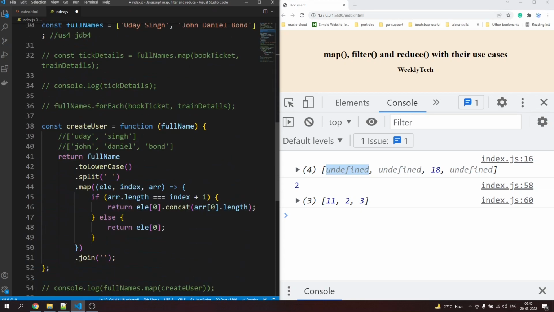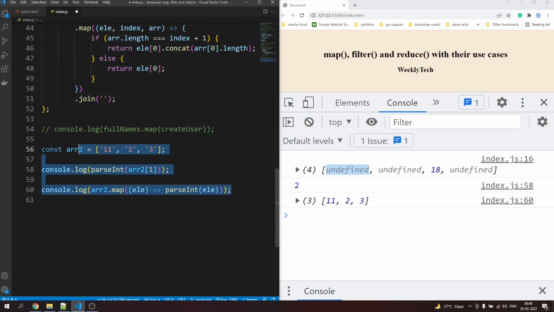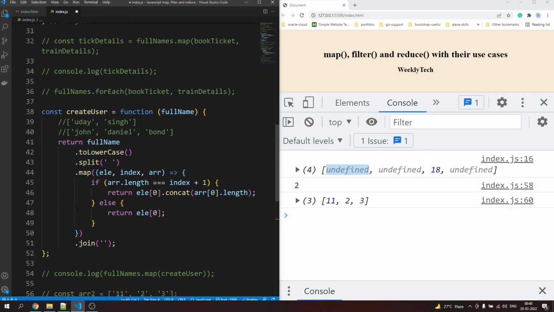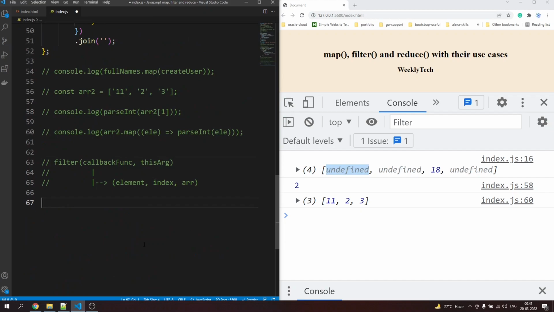Now let's talk about the filter method. That is the next method. Same as map, filter will also take two arguments. One is the callback, and then this argument, and the callback function will also have element, index and array as the parameters. And filter, as compared to map, will return an array, but will filter the output based on a filter condition.